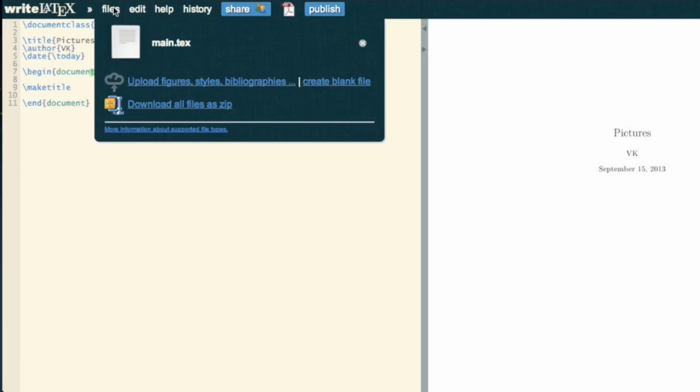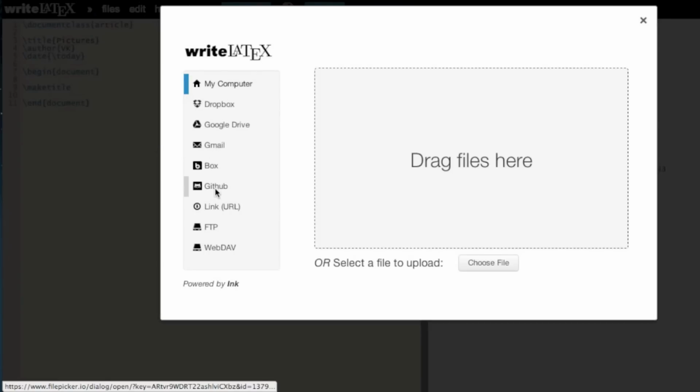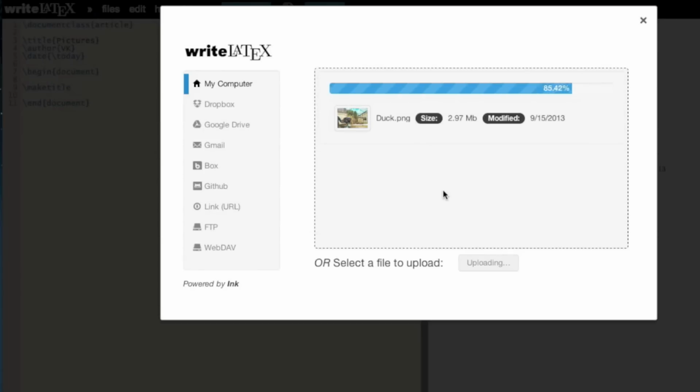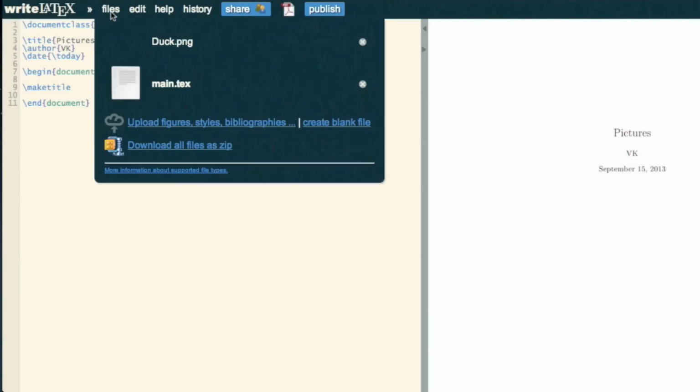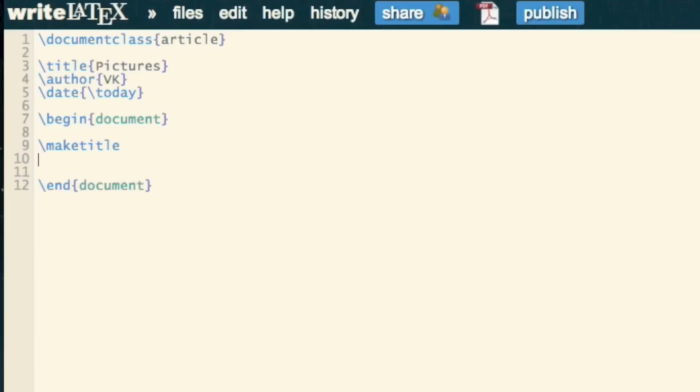So we go to Files, Upload Figures. A nice uploader comes up that you can even go and find stuff on GitHub, on Dropbox, etc. So I'm just going to navigate to a picture I've got. And so now that file is there, duck.png. And so to include that file, it's very easy.